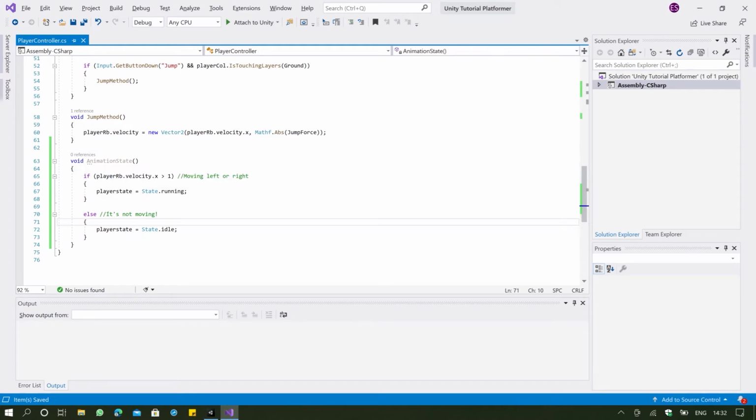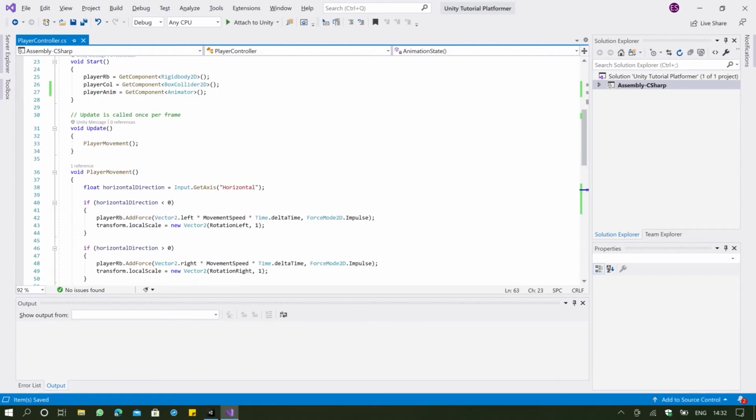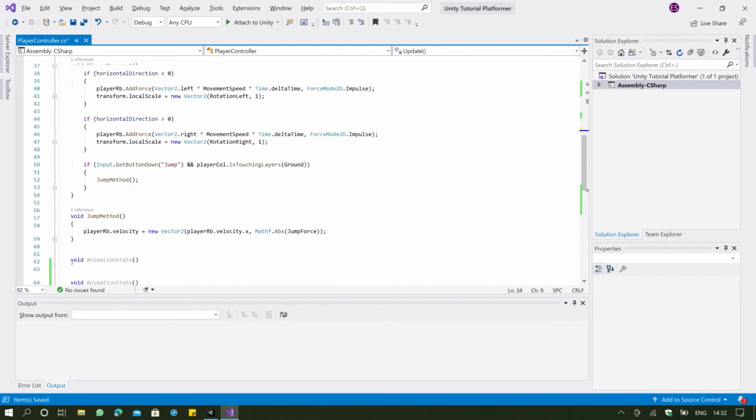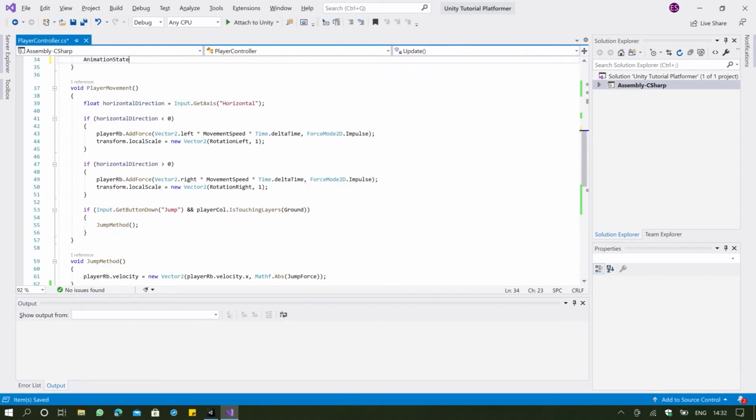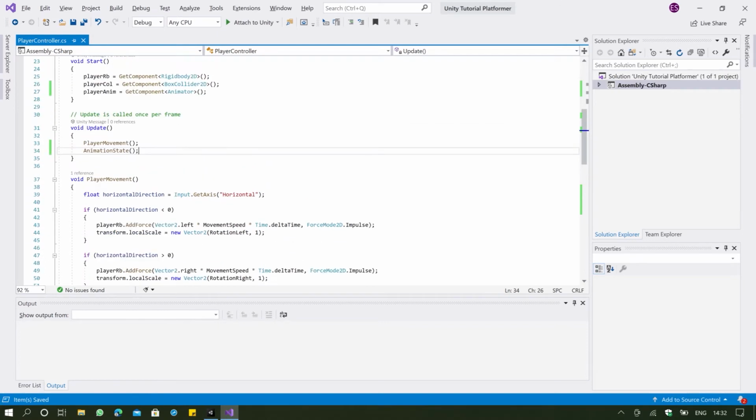The way we can call this function is either by putting it inside a variable or method that is in void update, or you can directly type it in void update. So type in void update, animation state. However, doing this isn't efficient as it's not clear, and the main reason I don't want to do this is because the code is just going to be unorganized.